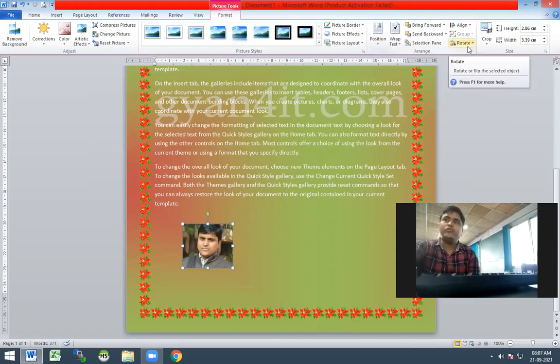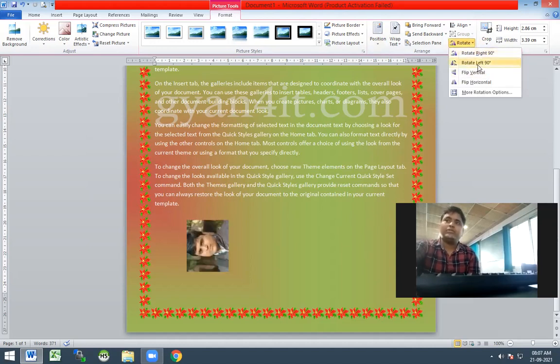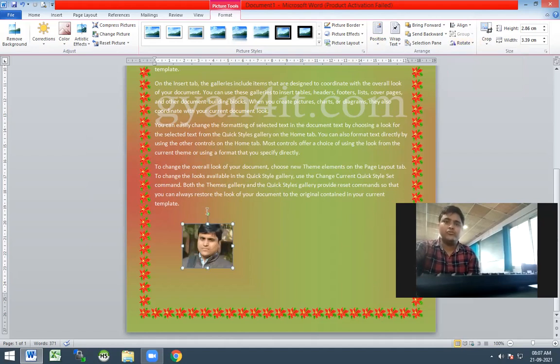Now, if you want to rotate it, you can go through the format menu and click on the options. Whatever the requirement, you can apply over it. That is rotate right 90 degrees, rotate left 90 degrees, flip vertical, flip horizontal. And if you want to do it manually, you just go through this particular dot button and use the same. So it will be applied over the document. So it is one of the ways.